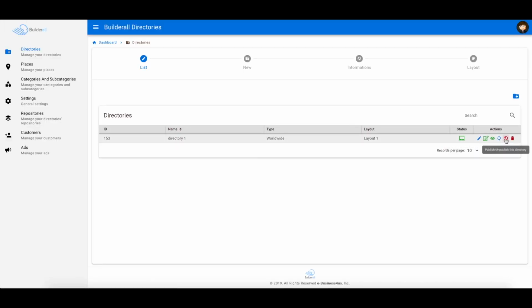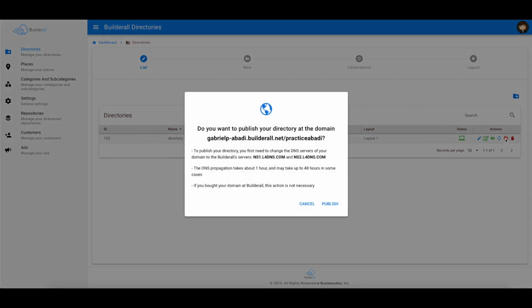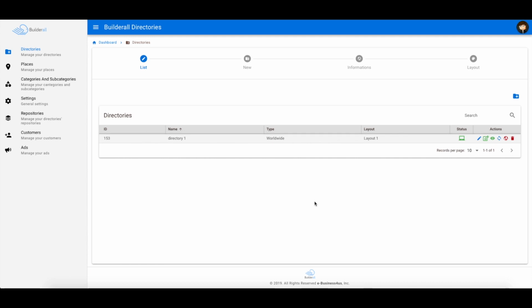Next thing I've got to do is publish my directory. I can simply publish over here. It's going to ask if I want to publish my directory. I would click on publish to publish it, but I'm not going to right now because it's not ready. I don't feel like I'm ready to publish my directory yet. But you guys see how it's done.